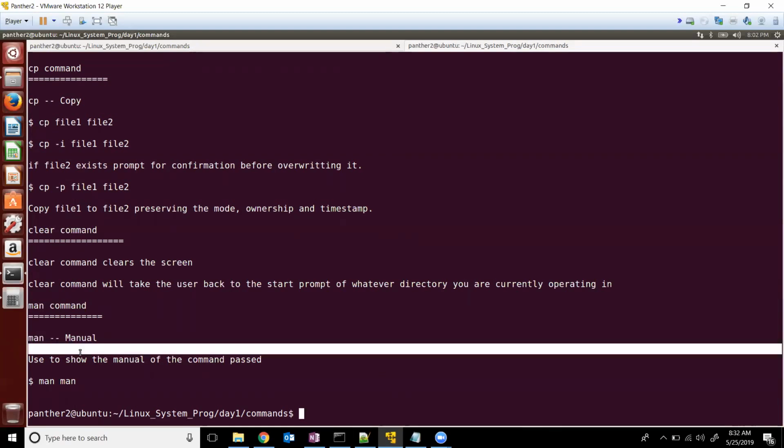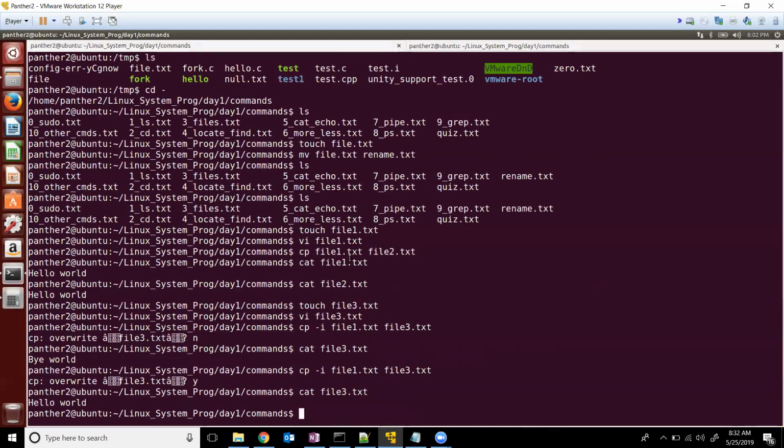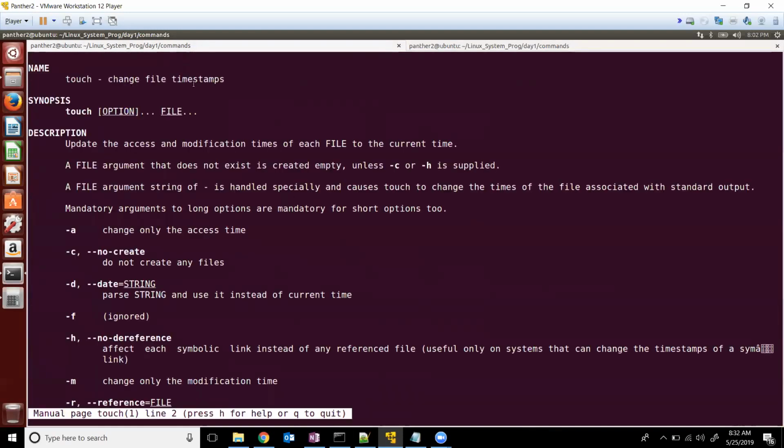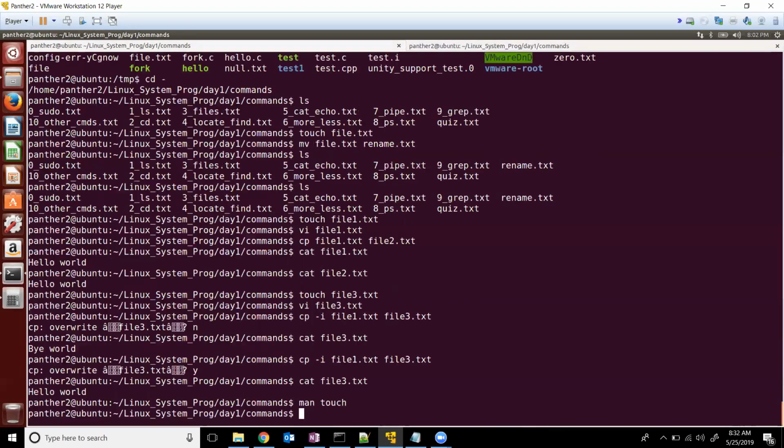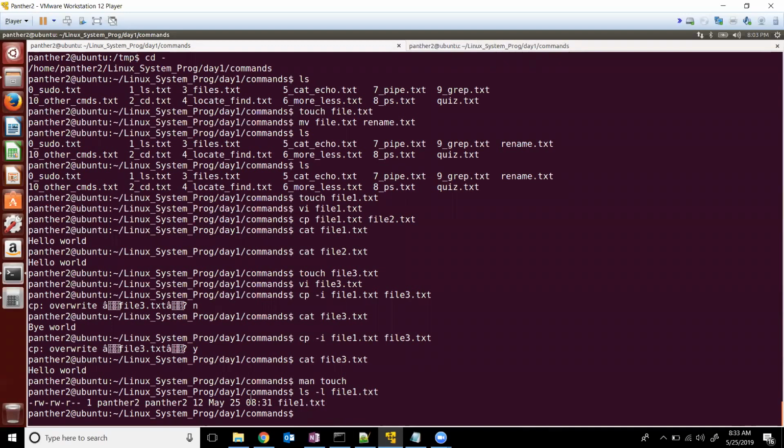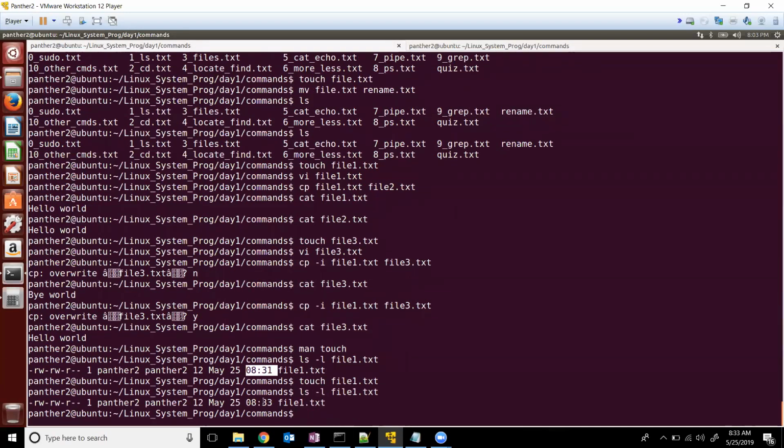Man stands for manual. So if you don't know the syntax of any command, you just say man touch, the name of the command, and it will give you the information. So the touch command is also used to change the file timestamps. We already have a file1.txt. It was created at this particular time, 8:31. Suppose I want to change the timestamp, I just say touch file1.txt. Now you can see the timestamp has been changed. So the touch command is used to create a file as well as change the timestamp.